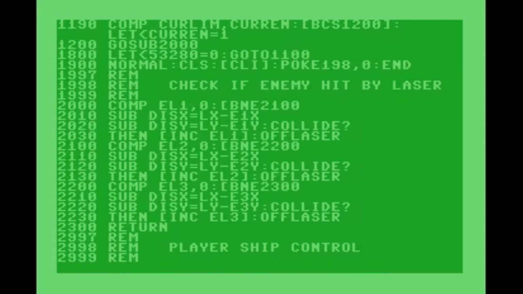Here, the routine at 2000 checks to see if any of the enemy ships have been hit by the player laser. The distance between the laser and each ship is measured, and then a routine is called to check for collision. We're not using the sprite-on-sprite collision register for any collision detections in this program because the collision register is seldom useful at helping to sort out which two sprites are colliding.